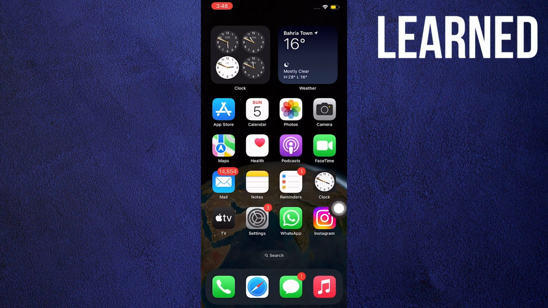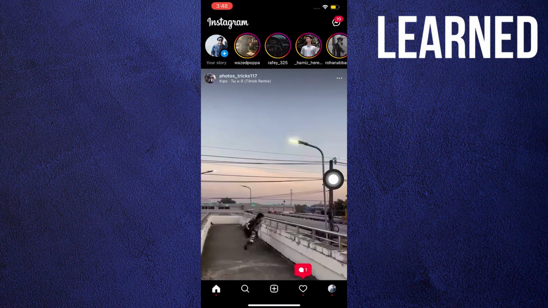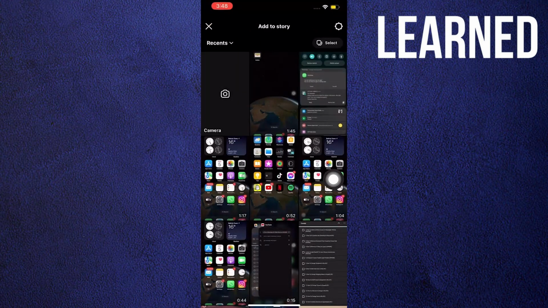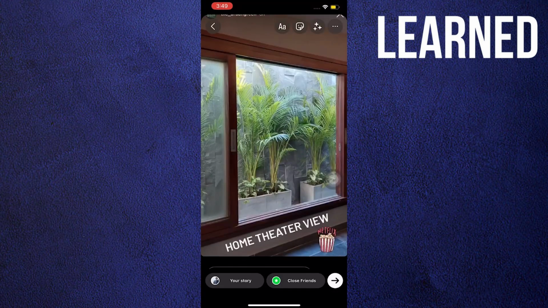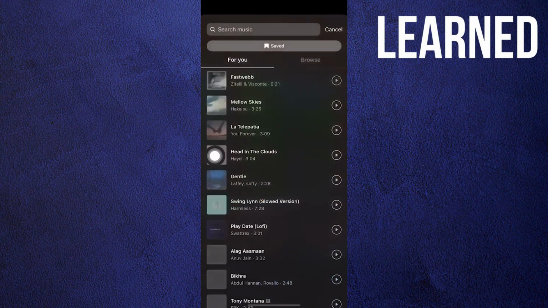To start this tutorial, go ahead, open and locate your Instagram application in your mobile device. Once on Instagram, create a new post by adding to your story. In here, you can choose anything that you want in your gallery. Now swipe up and then look for the music bar here on the settings.